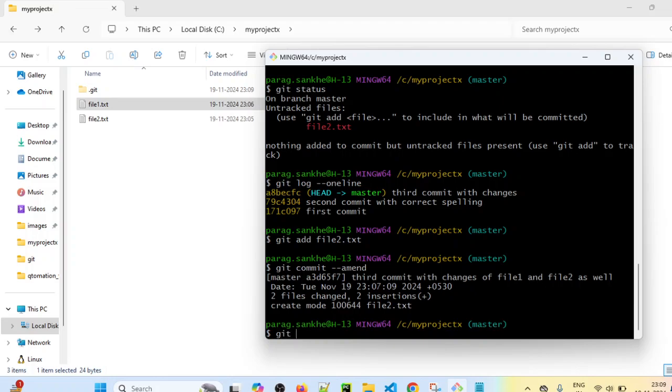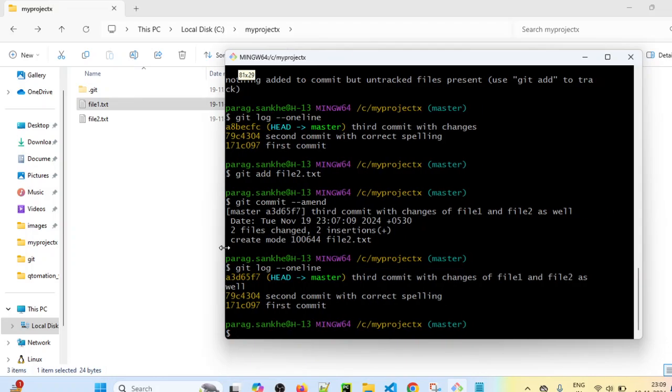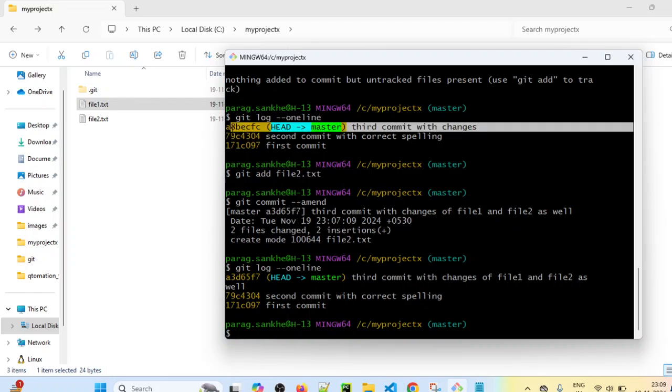So now if I check git log -1 line, if you see, the number of commits is still only 1, 2, 3. It will not create any new commit. It will just modify our previous commit. If you see, previously this was the commit ID. It will be different because we have modified the content, right? So it will just rewrite our previous commit with the updated changes.